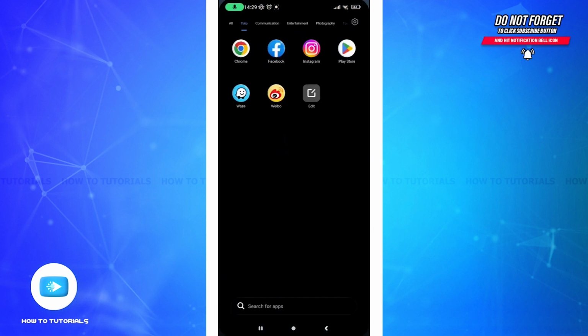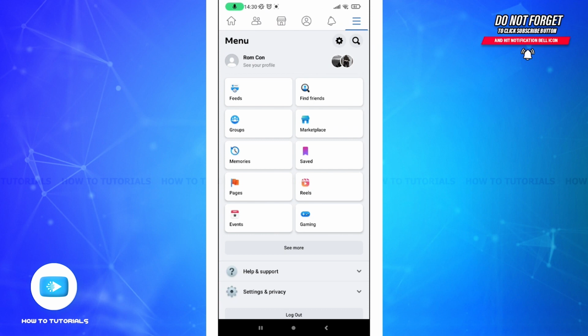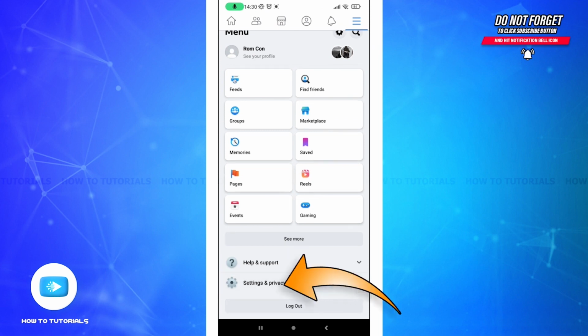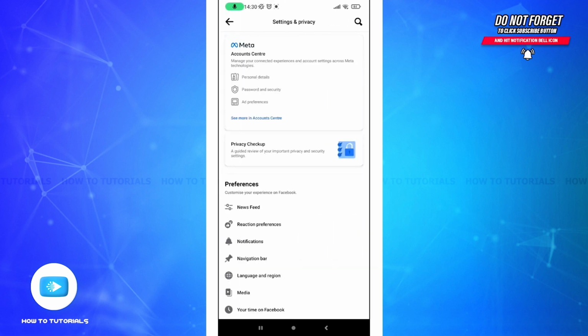First, all you need to do is open up your Facebook application. And after you do this, you can see these horizontal lines on the right top corner. Tap on it, and then here you can see the settings and privacy. Tap on it, and on the top you can see the settings option here. Tap on it. And after that, all you need to do is tap on this see more in account center option here.